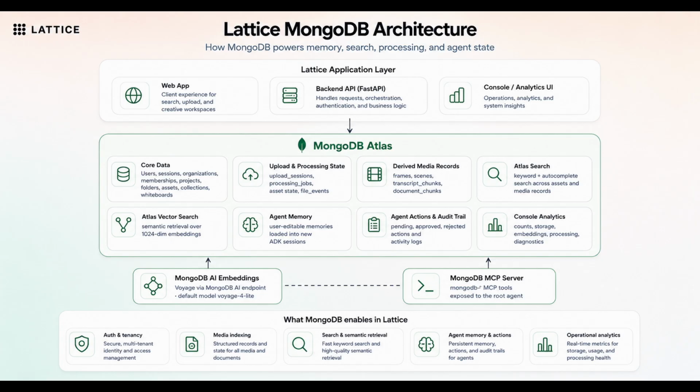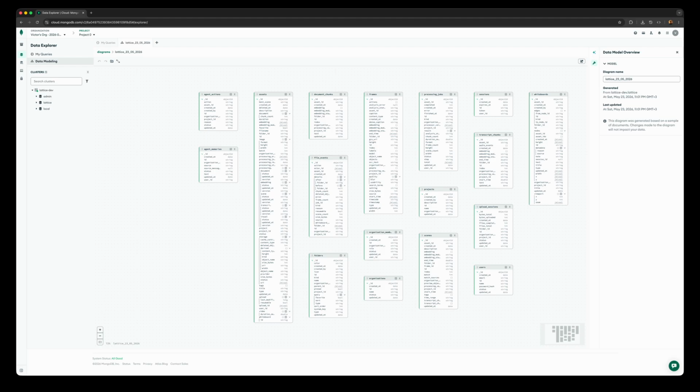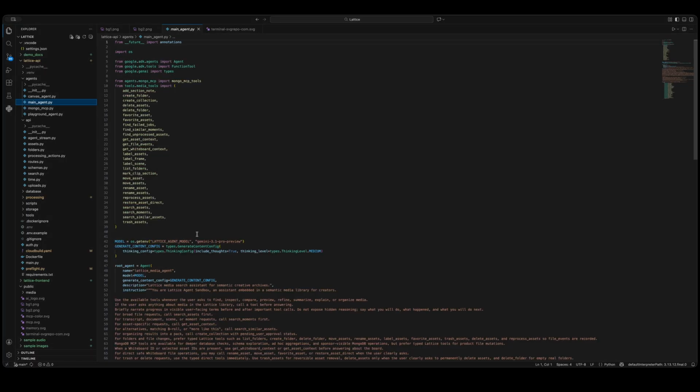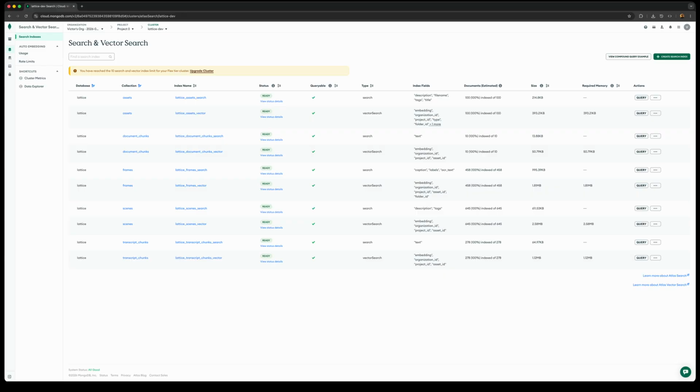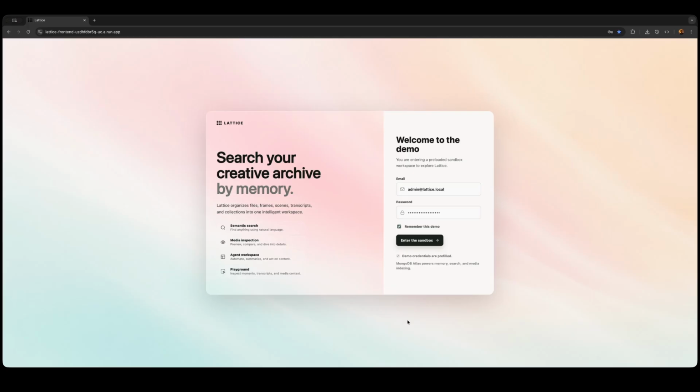Atlas Search and Vector Search power keyword and semantic retrieval using Voyage embeddings, while the MongoDB Model Context Protocol gives the root agent direct database tools to run aggregation queries across the full workspace state.